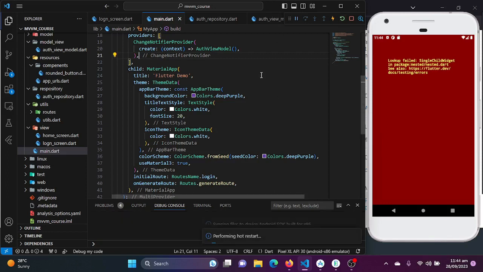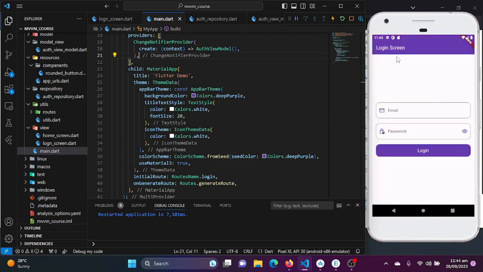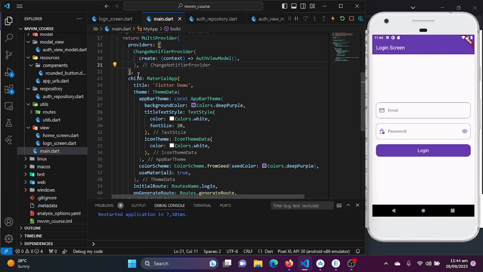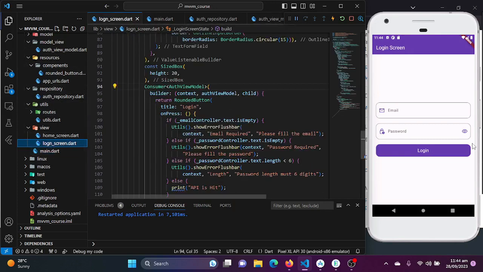So we will just hot restart our application, and this error will be gone. So let's just see. Yeah, you see our error is resolved by just defining our provider class and providing the class for using the provider package. So now let's come again to the login screen.